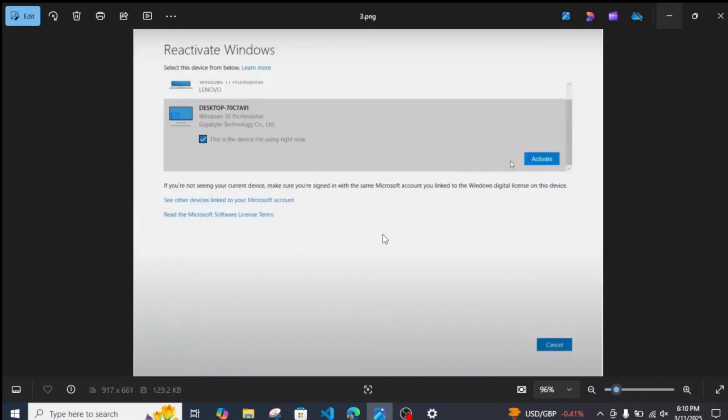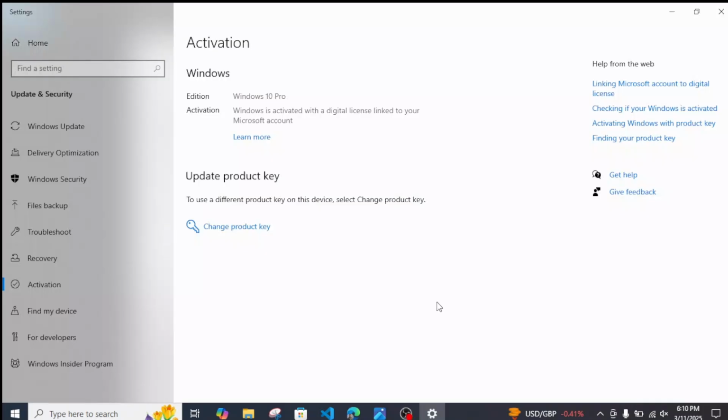Here you will have to click on the Activate button to reactivate Windows by simply logging in with your Microsoft account. So make sure you log in with your Microsoft account first before getting to this screen, then tap on your device name and click on Activate. Once you click on Activate, your device should finally look like this.